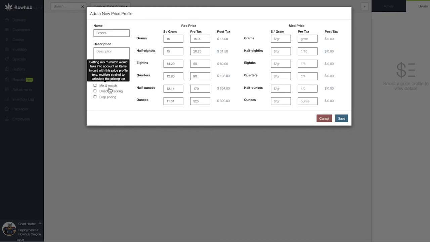The next option is disable stacking. This is for prepackaged flower. This works if we have 2 prepackaged eighths of Bubba Kush and have disable stacking checked, these 2/8 will not be combined for a quarter ounce price. They will be sold as 2 separate eighths.